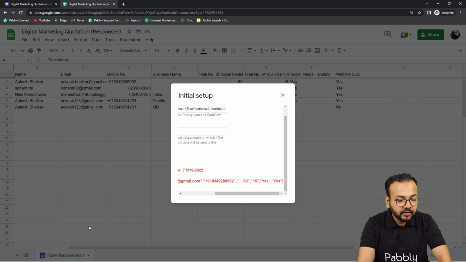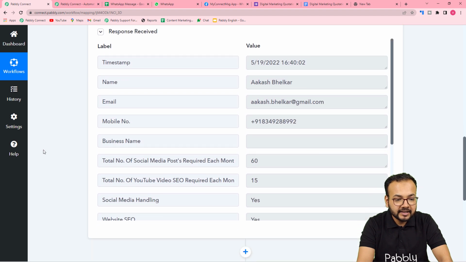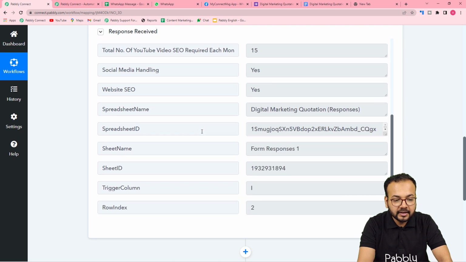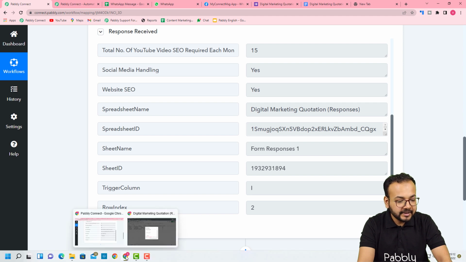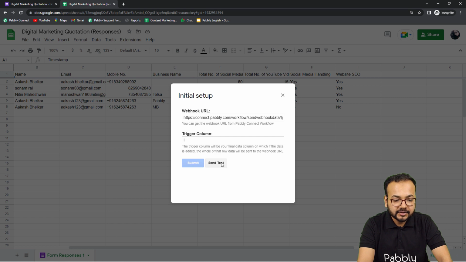Let's check in our workflow if we got the data. You can see we have received the data here. It is showing the name, email, mobile number, and all the things the person has filled, captured here as the test data. After that, go back to your spreadsheet application, and from here, initial setup, click on submit.